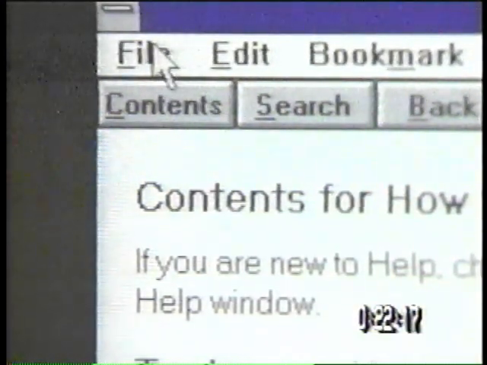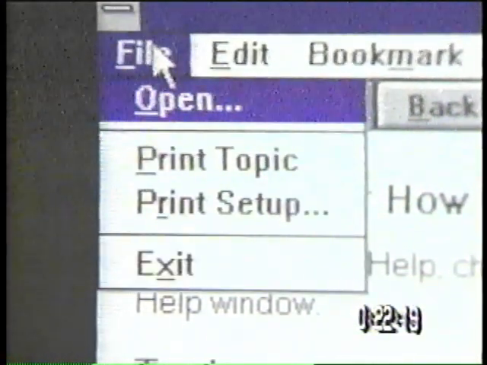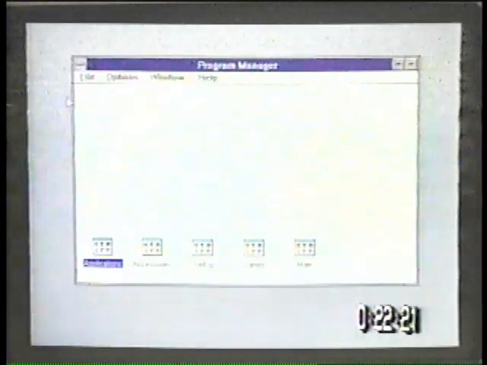First, we point and click to open the File menu. We click on Exit, and the Help window closes. The Program Manager window is again displayed. As you've just seen, Help commands provide help on a broad range of Windows features.